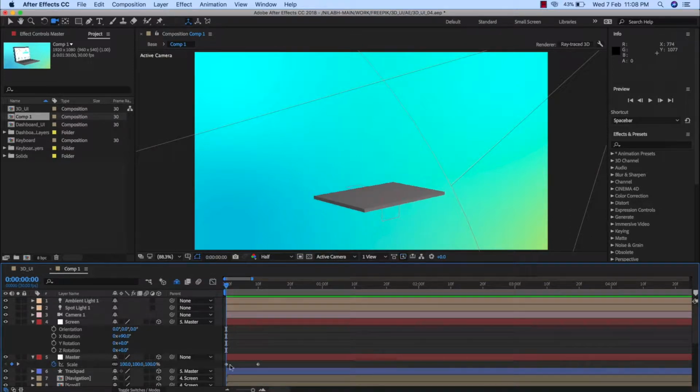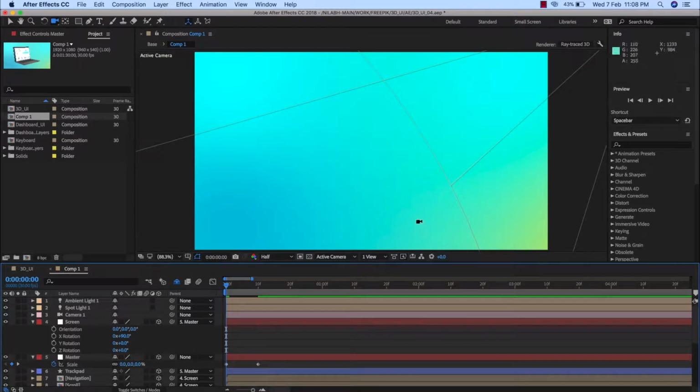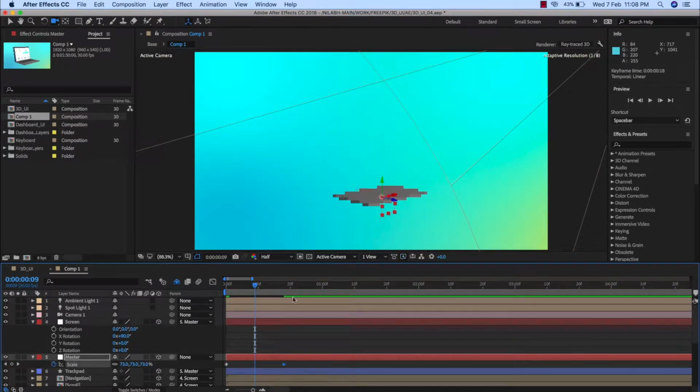Okay, so let's reduce the first value to 0 because we want it to appear out of nowhere, and if you hit 0, it will disappear, and like this it will pop up. Okay, but right now it is too abrupt, it's too fast, so let's spread out the timing to about 20 frames.